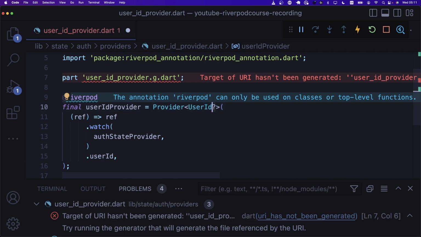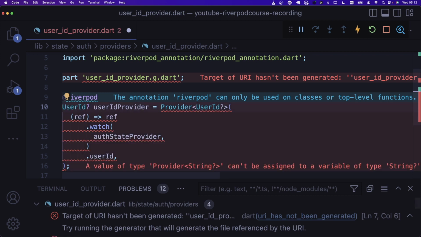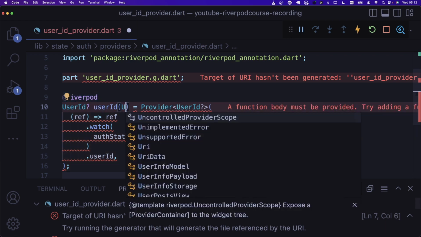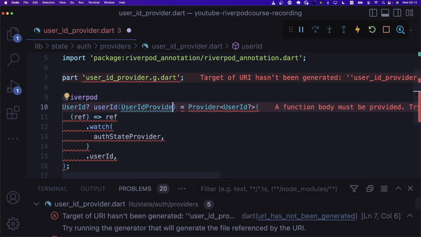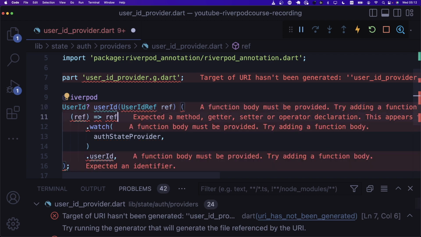Then you need to look at the data that this guy returns. It is an optional user ID. Then you go and remove final in here and instead put the return value. Remove the name provider from the name of this function, so it just becomes userId. Then the ref will be userIdProviderRef, actually UserIdRef, I think it is called, okay? Not the provider, UserIdRef. And then we call the parameter ref, remove this part, and ensure that this becomes a proper function.